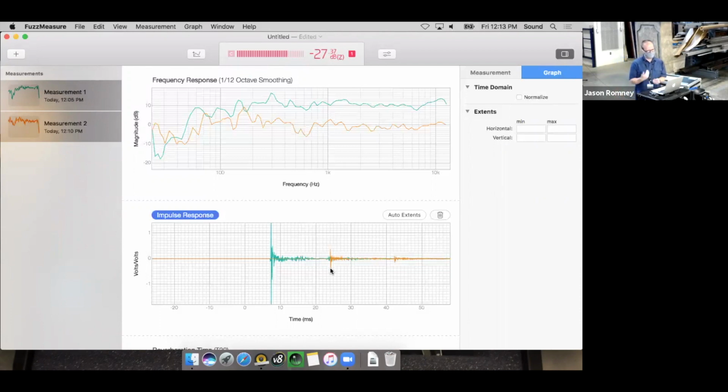But that doesn't mean that Smaart is better than FuzzMeasure. It's just a different tool. And Smaart is a better tool for the kinds of things that we're going to be doing most of the time in class. Any questions about that? That's a real quick crash course. I just want you to kind of see the fundamental difference between these two tools.